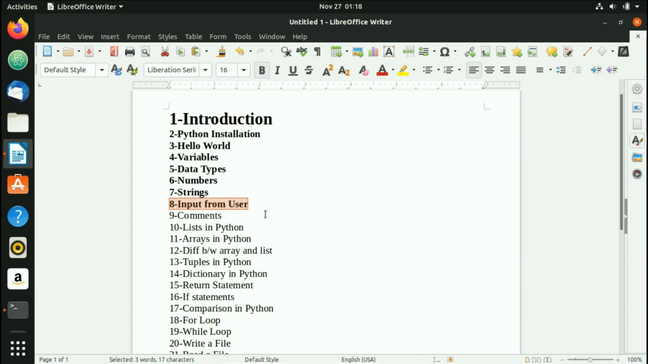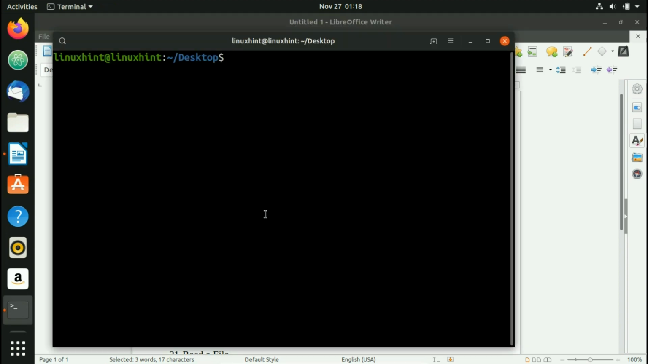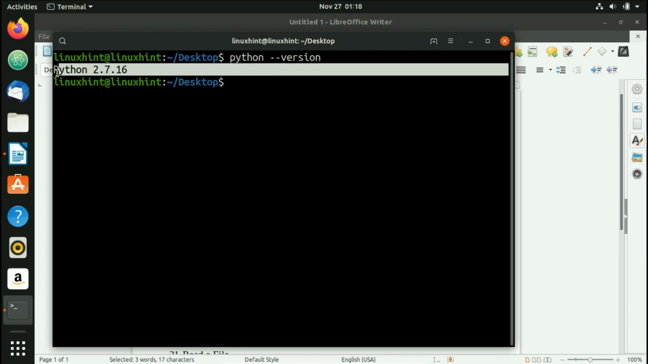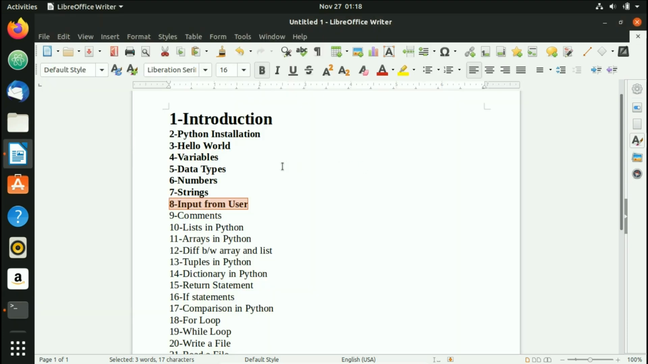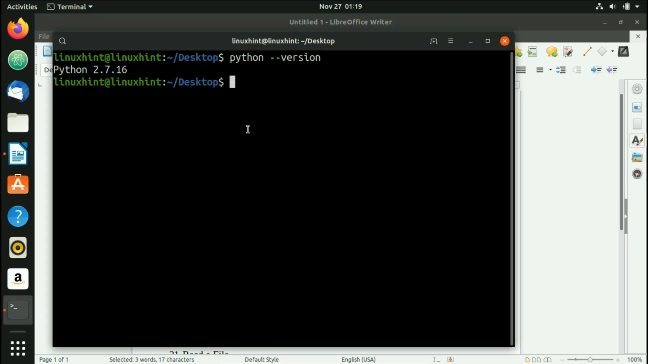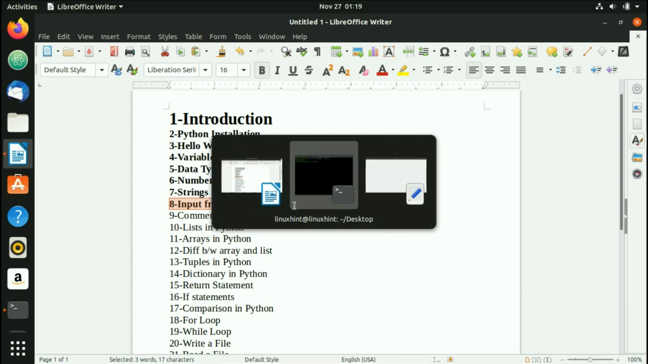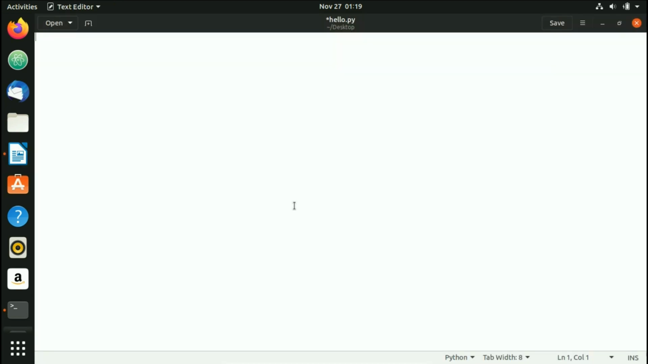If you want to check which version of Python you're running on your system, just go to your terminal and type python, then double hyphen, and then version. You hit enter, and you can see I have Python 2.7.16 here. If you have 3 point something, like 3.3 point something, then you would use the input function, and as I have 2.7, I would use the raw input function. So there are basically two functions. Now let me show you how you take input in Python 2.